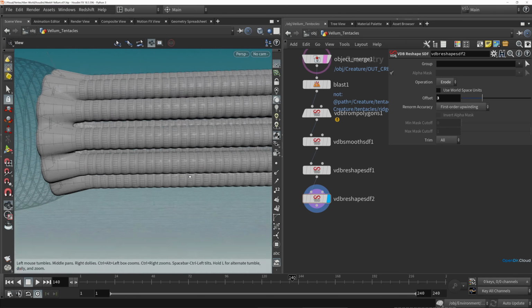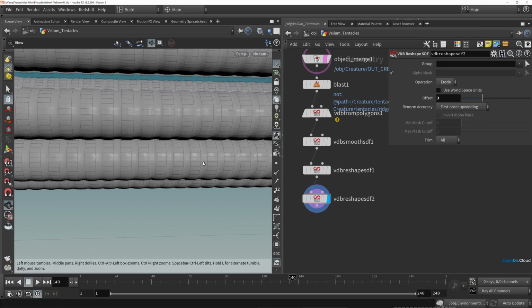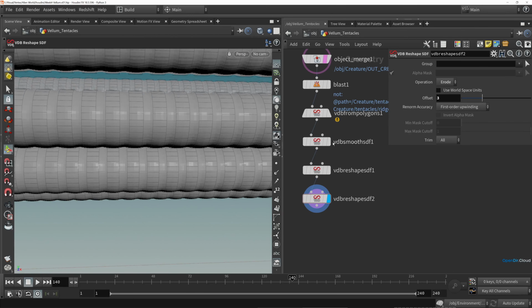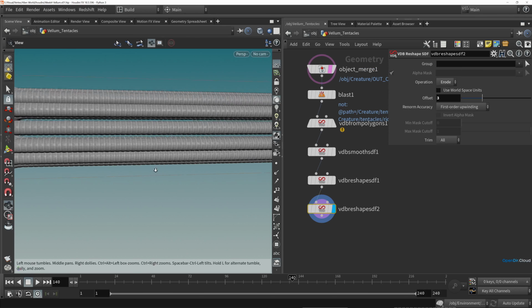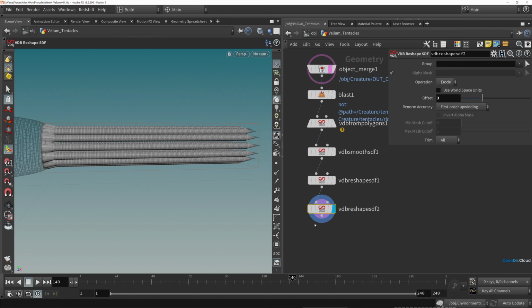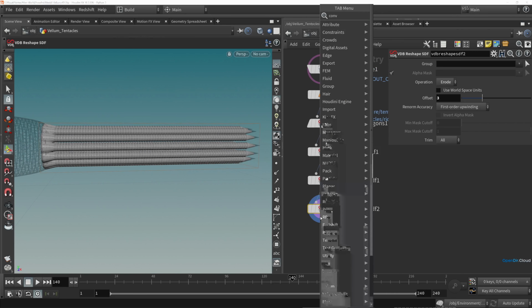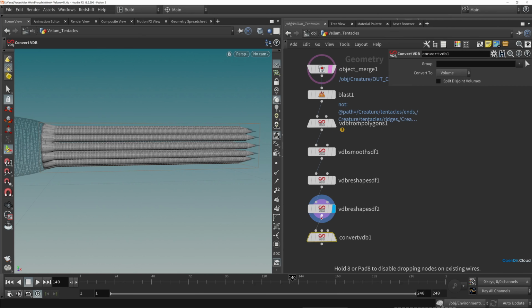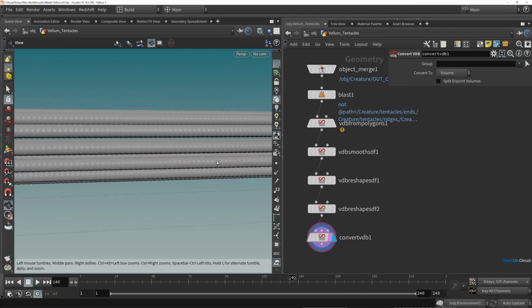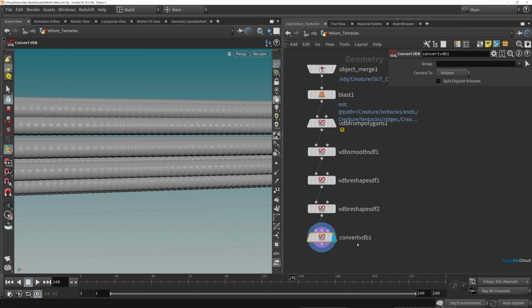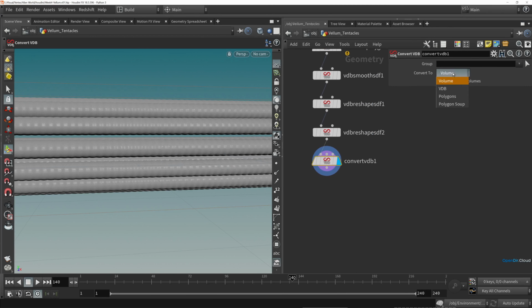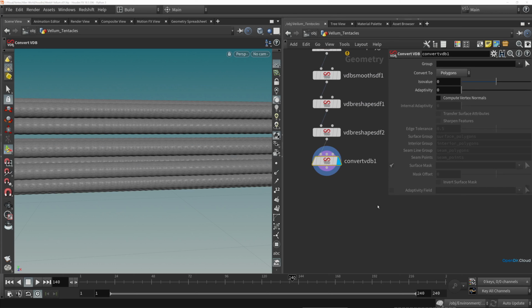It looks like this isn't too much different from what we're getting with just the VDB smooth. Yeah, in this case it's pretty similar, but these are two different ways that you can smooth out your VDB meshing. And now once we have a reasonable proxy volume here, we can convert this to polygons. So I'll drop in a convert VDB and perhaps get rid of the template view of the original geometry. And on this convert VDB, let's set the convert to polygons.